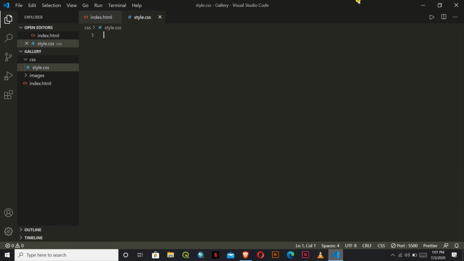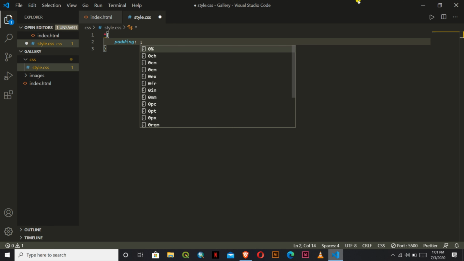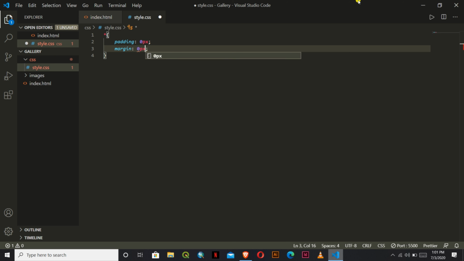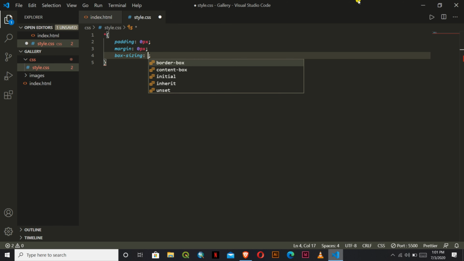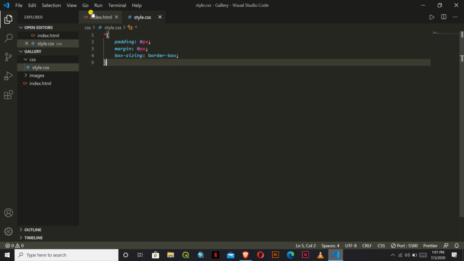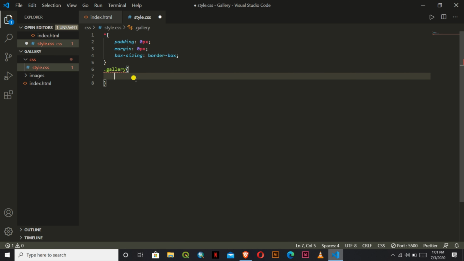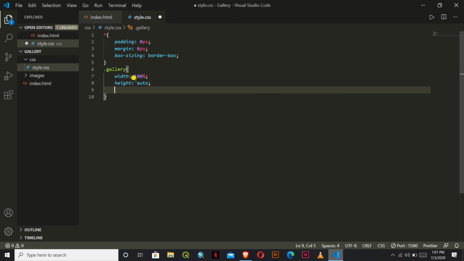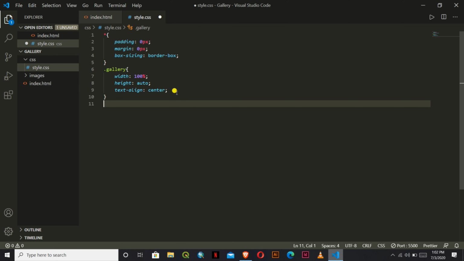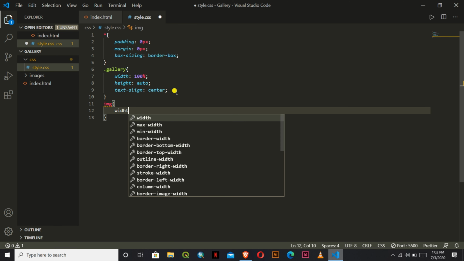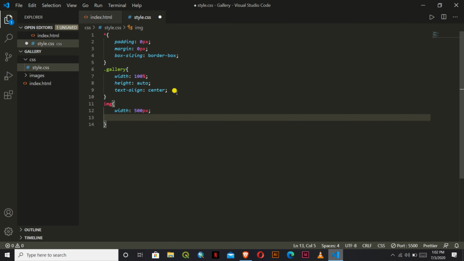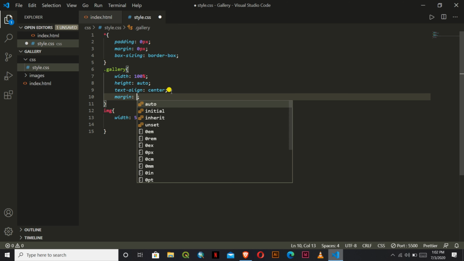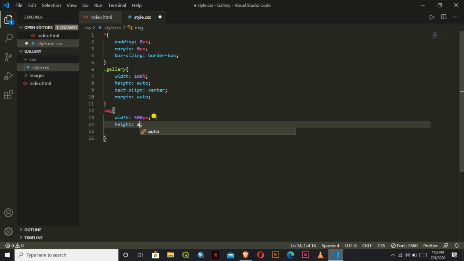Let us give some style to this image. Margin 0 pixel, box-sizing border-box. For the gallery, width 100%, height auto, text-align center. After that we will do it for img. Just keep the width of the image 500 pixel, margin auto, height auto.